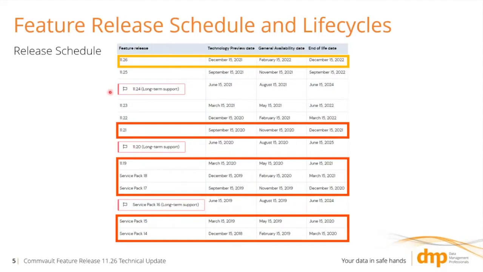And we have 11.24. And as you can see, Suspect 16 has still a date of 5 years before its end of life. So that's June 15, 2024. And that is exactly the same date as future release 11.24, which also expires on the June 15th of 2024. That is because Commvault has made a change that they're going to reduce the support for LTS versions from 5 years to 3 years. But this is where we currently are.